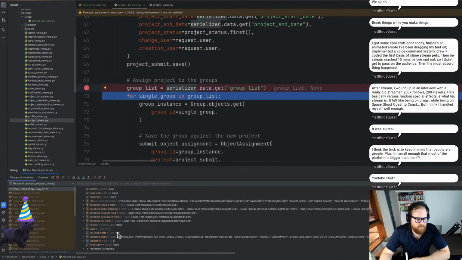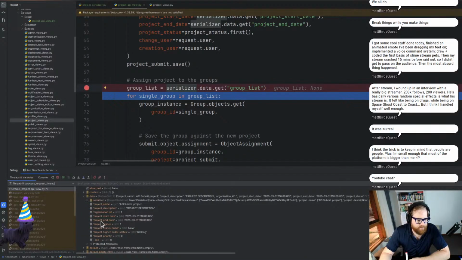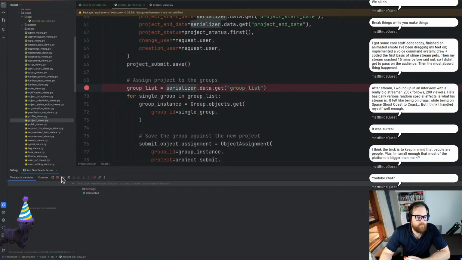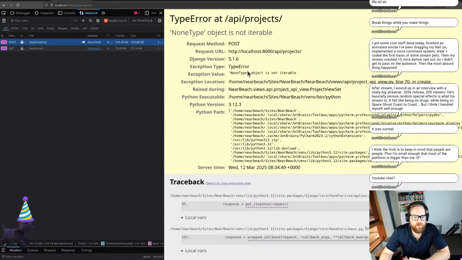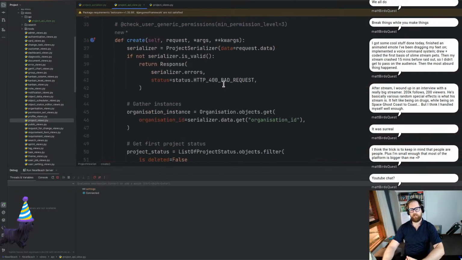However, if I minimize that and I go to data, we don't have group list coming through. Okay, that's something we'll need to fix up. So none type is not iterable. Yeah, we know that. So what we need to do is add in a null checker here. Actually, in fact, sorry.